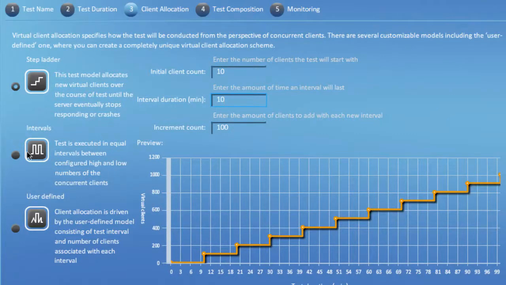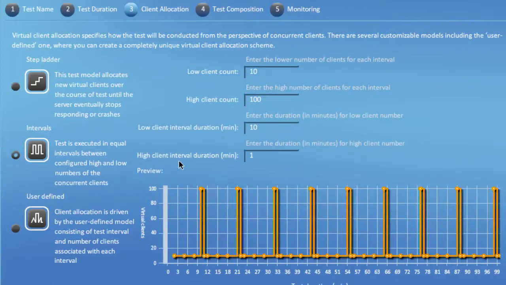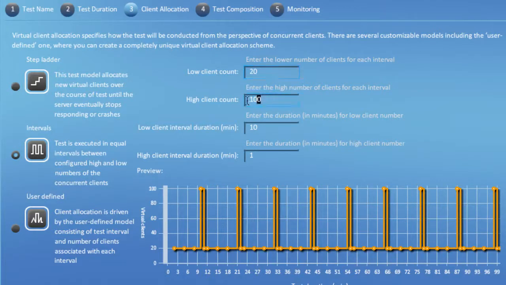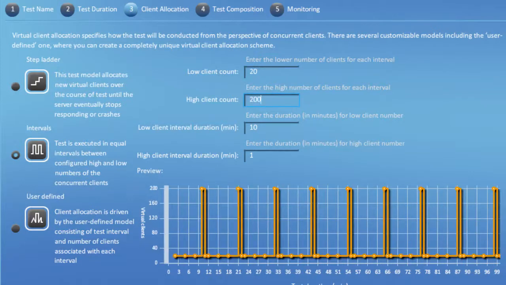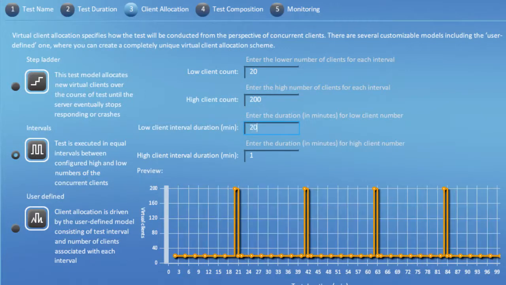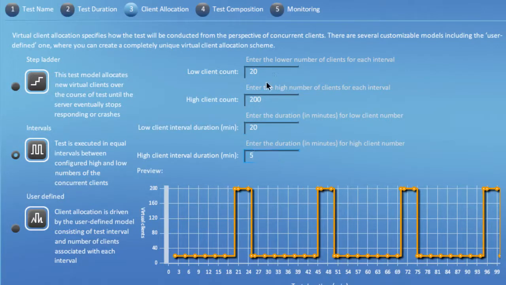The next profile is intervals. In this case, the test can change between two different fixed counts of users. There is a low count, which is how many users the test will be running with at the low count. In this case, we can set it, for example, to 20. And there is a high client count. We can set it to 200. And for each of these counts, there is an interval. So, for example, you can say that at the low count, the test will continue for 20 minutes, and at the high count, it can continue for 5 minutes.